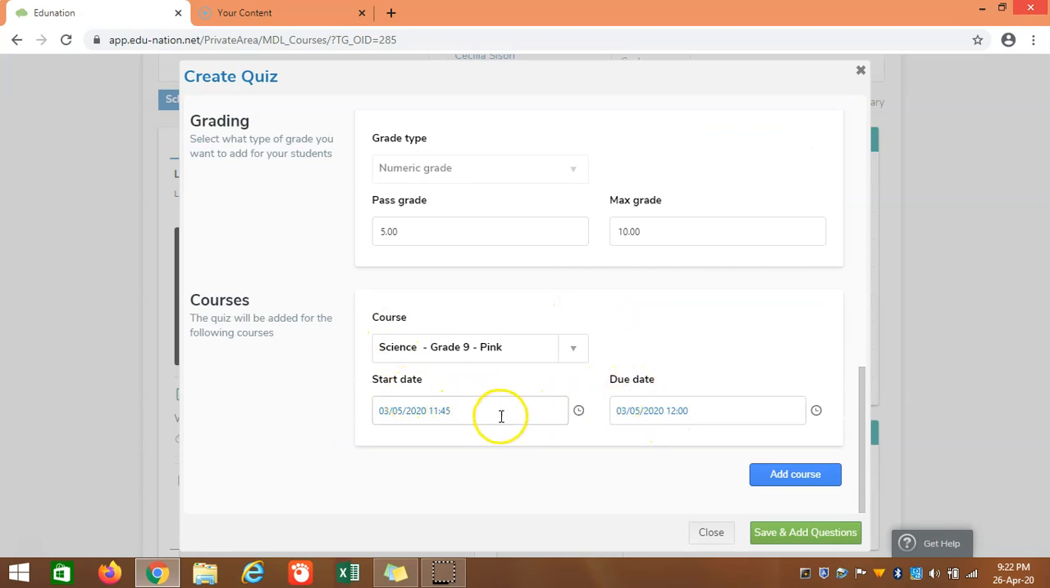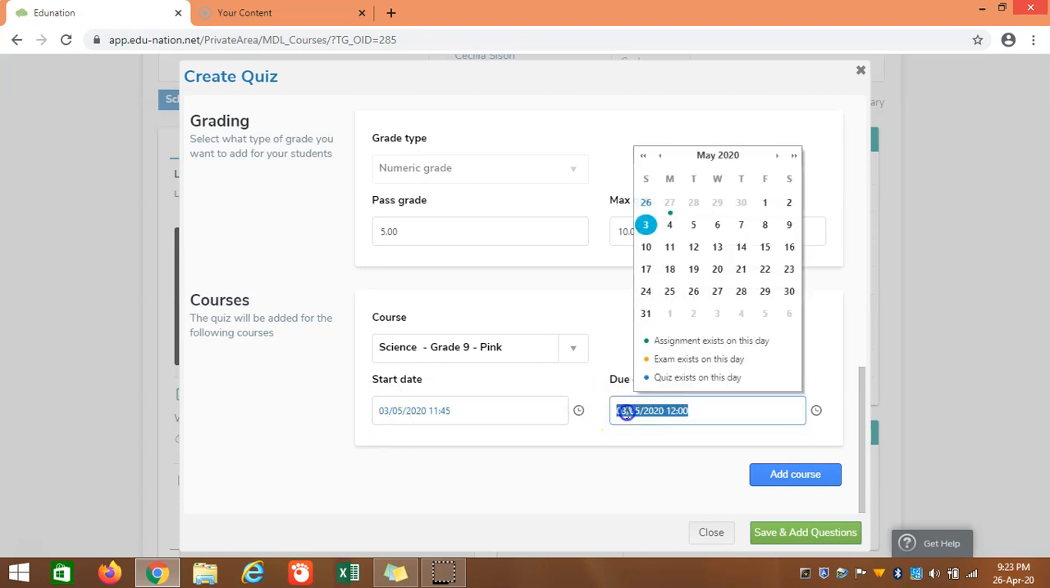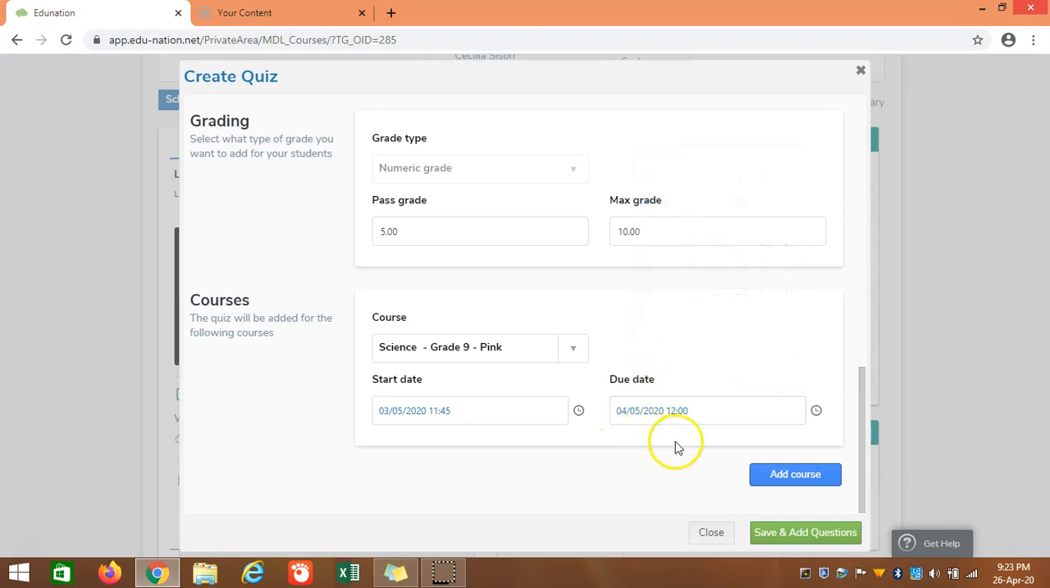We can give the due date, like 1 PM or 2 PM. We can give any date. This means that the students can join the exam anytime in between. Say I'm giving the 3rd here, and here I'm giving the 4th. Think like that. That means the students can do the exam on any date between these. They can do the exam anytime.